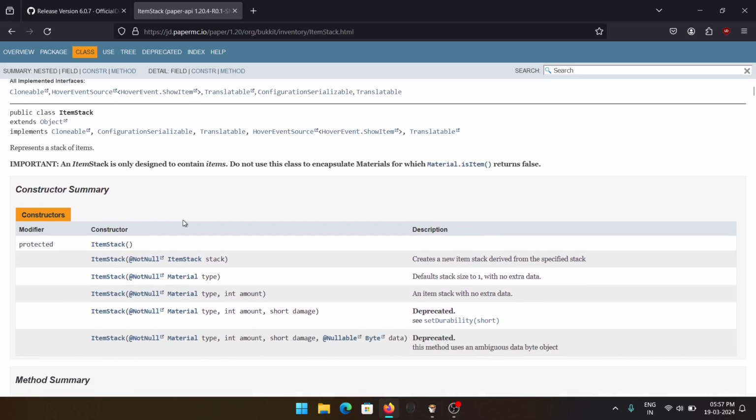So the first thing which I had not told in the previous video is a constructor. You already know what an object is. To create an object, we use a constructor. Alright, that's as simple as that. I don't want to make it complicated.